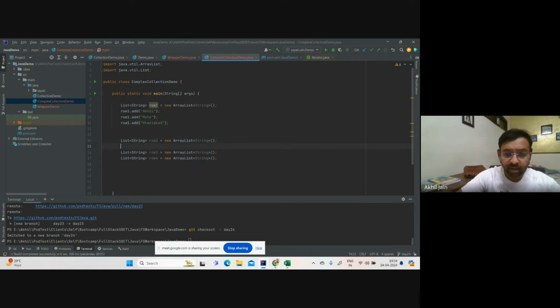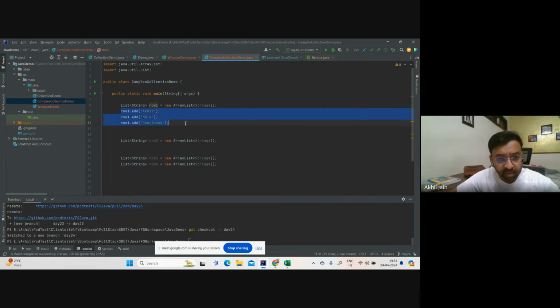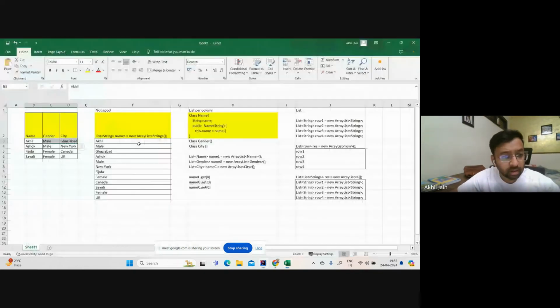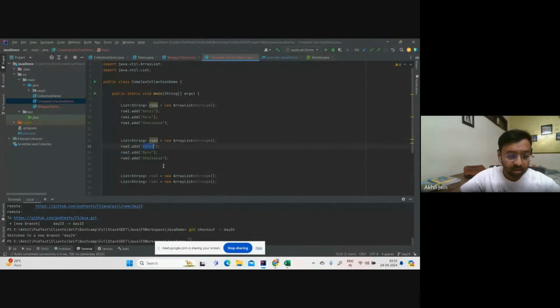Similarly, over here, I will do the same stuff. Let me just copy this as is. Just use row 2 here. Row 2, row 2, row 2. And what was the entry? Ashok, Male, and New York. So now my second row is done.